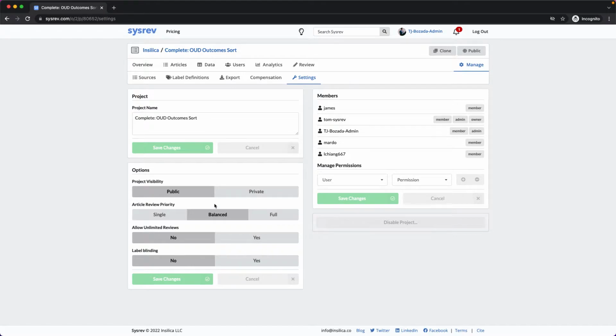Article review priority dictates the strategy by which Sysrev delivers articles. Single means that every article will be reviewed once before any is reviewed twice. Full means that every article will be reviewed by every eligible reviewer before a new article is reviewed. And balanced is, well, a balance. This option allows researchers to prioritize speed, which is useful for machine learning models, versus completeness, which is required for systematic reviews.